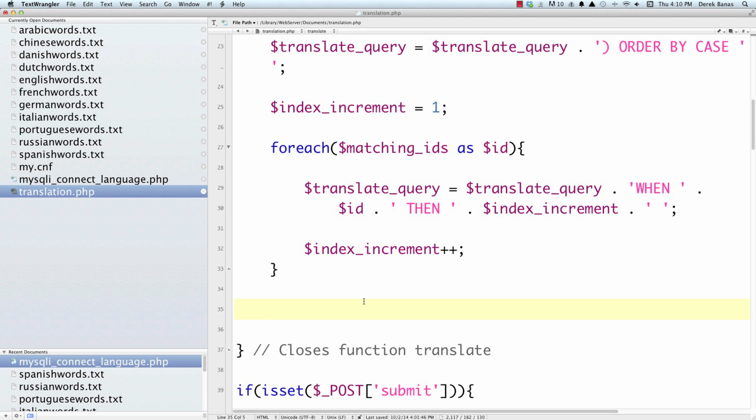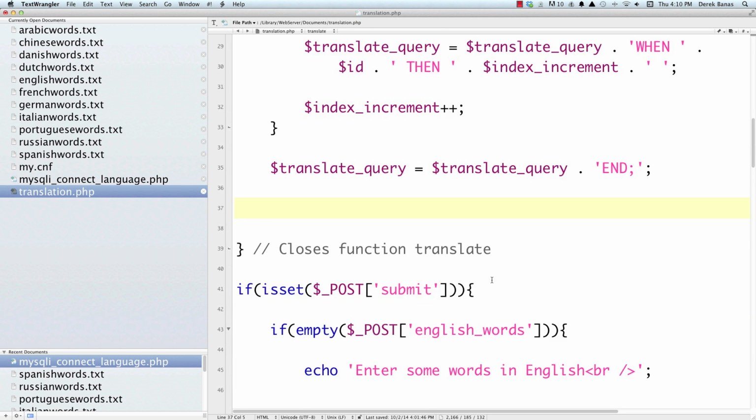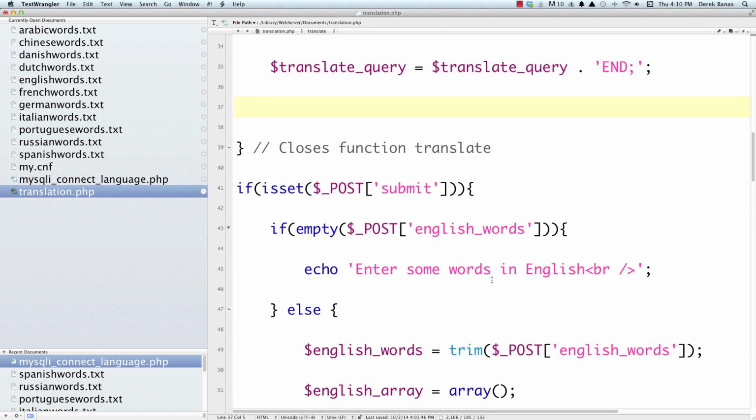Okay, after we have all of that set up, we need to put the end at the end of it. So translate query, let's just copy this, translate query like that. This is outside of the foreach block, like this, and then at the very end of it we're going to type in end and a colon, and there we go. Okay, so now we have that select statement set up. We're almost done. All we have to do is issue the query to the database and print out the results.